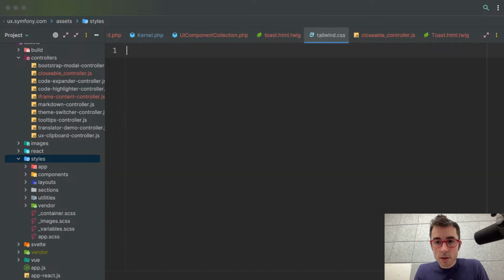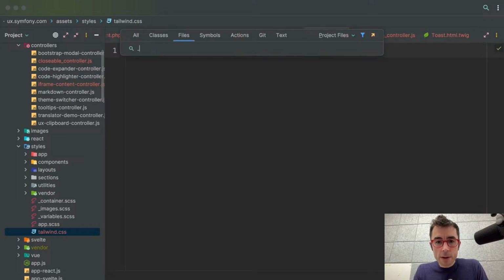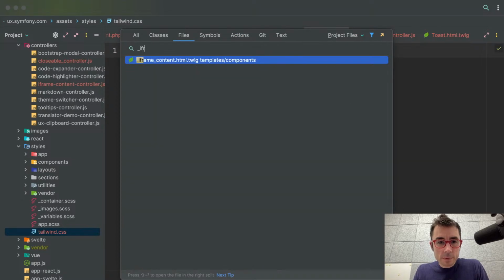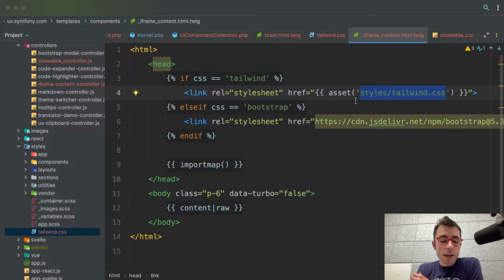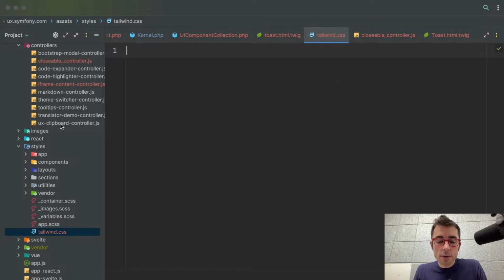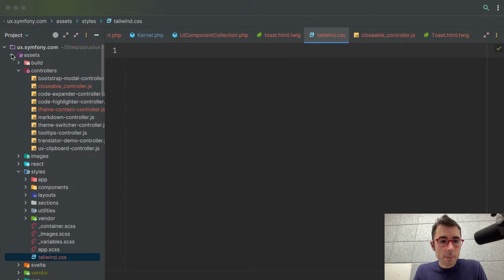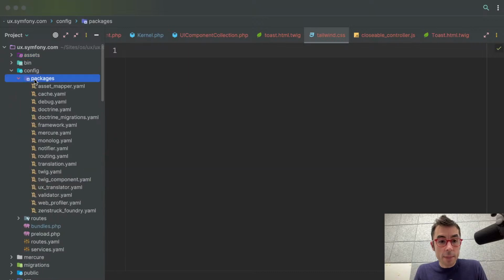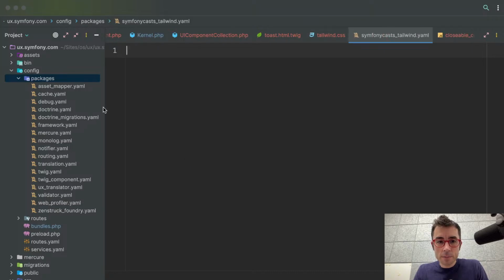tailwind.css. And the reason we want a tailwind.css is inside of our iframe system. That's what I'm pointing to. So I'm kind of expecting, hey, we're gonna have a special style/tailwind.css file. That's what Tailwind's gonna be built into. So I'm gonna bootstrap this tailwind.css file, and then we just need to configure the SymfonyCasts package to look at that instead of the normal one. So let's call it symfonycasts_tailwind.yaml.